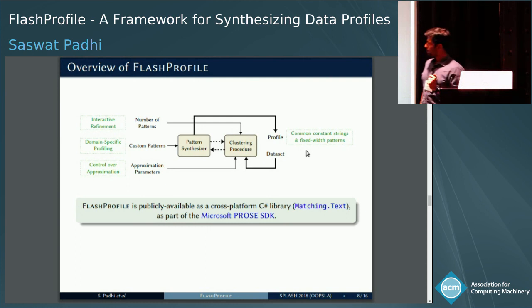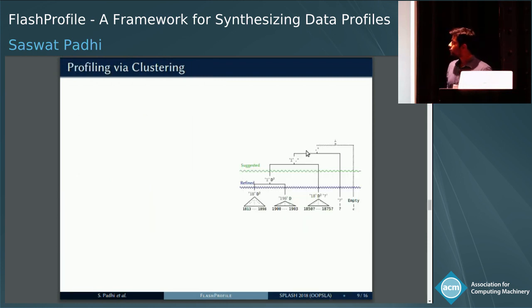And this is now available as part of the Microsoft Program Synthesis Toolkit, the Microsoft PROSE Toolkit. We have a demo application on GitHub. The library is called Matching.Text. It's not called FlashProfile. But the demo application shows how you can use the Matching.Text API to profile your own data sets.